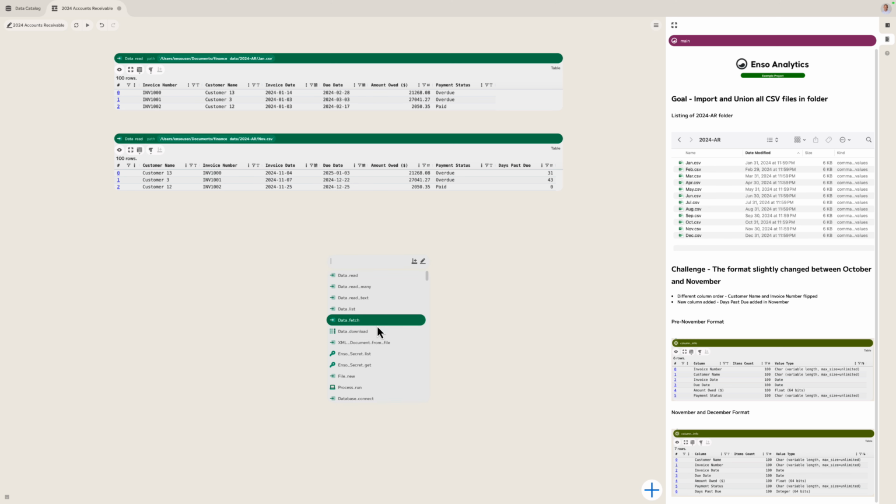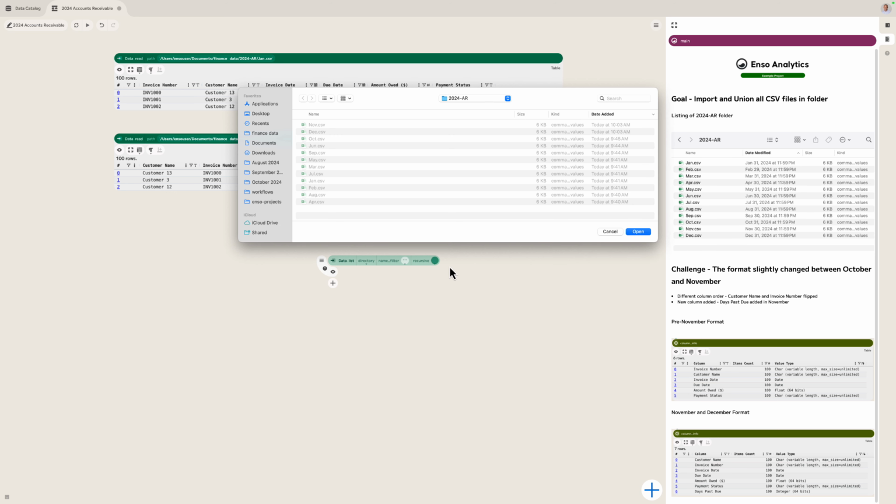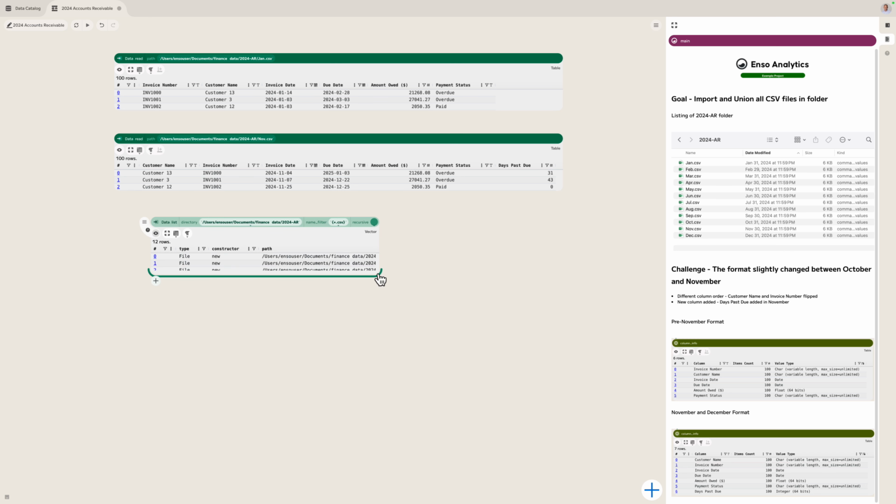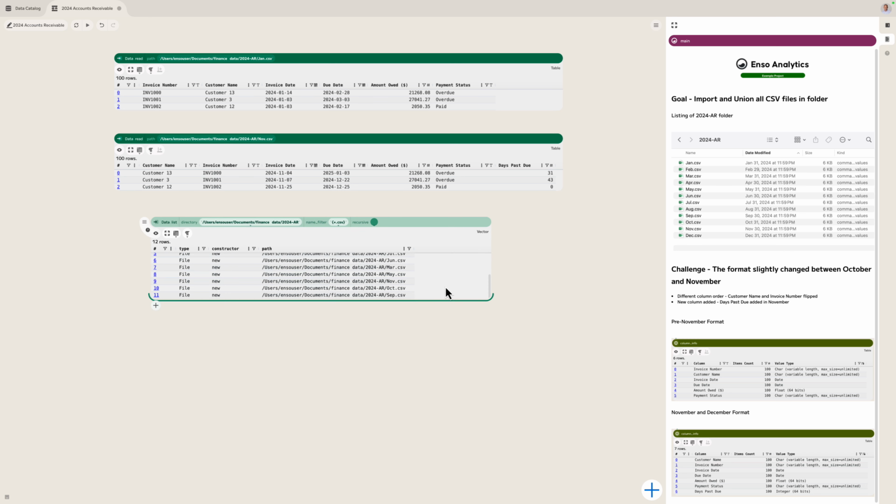So I'm going to use a data.list component, which does what it sounds like. It's going to read a directory. So we just point to the directory that we're interested in. We'll give it a filter, which is optional, for what kind of files we're looking for. And all that that's done is it's given us back this list.